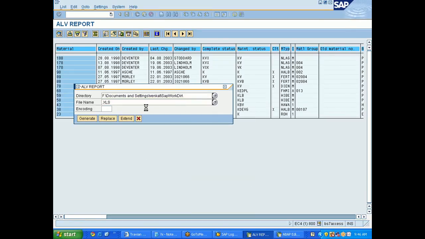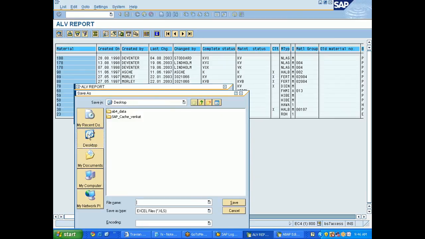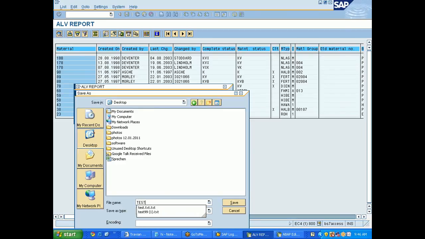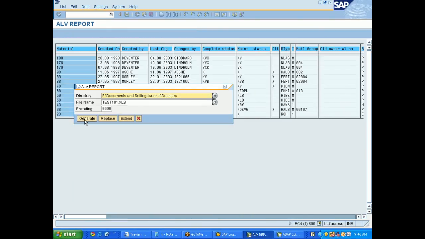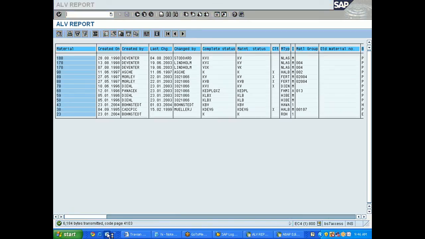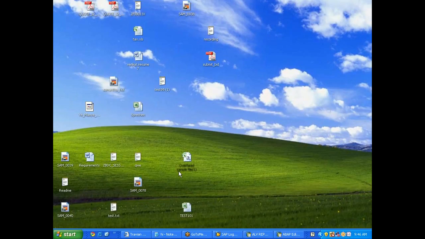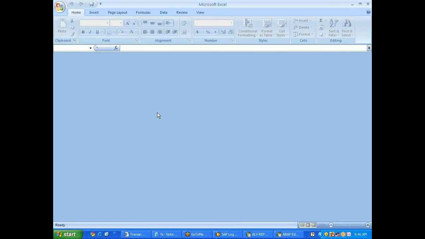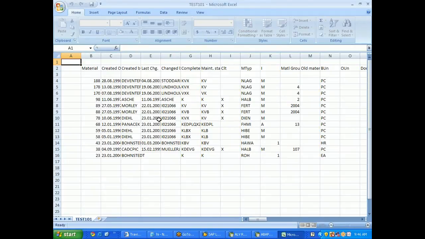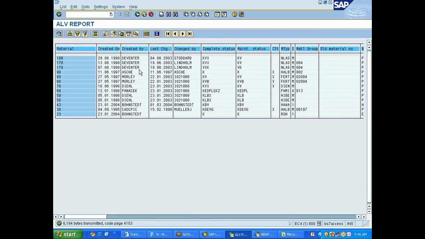So it's asking the file name. So select the desktop. Give the file name test 101 something, give some name and save it. Click on generate button. After that, go to your desktop and see test 101 is created. So whatever the report output, that can be directly downloaded into the Excel file. Okay, so these kind of options are available in ALV reports.